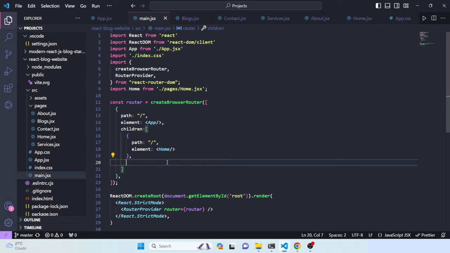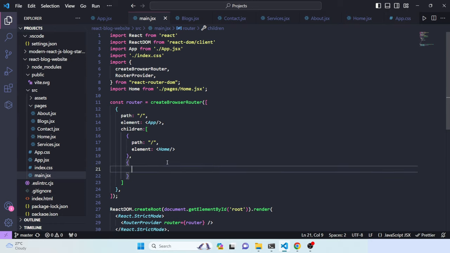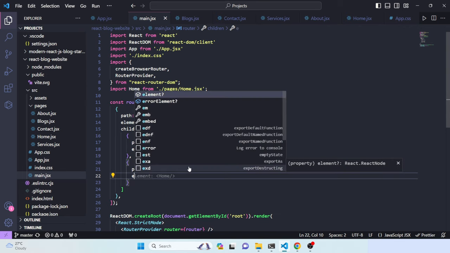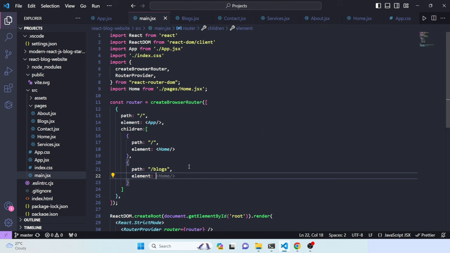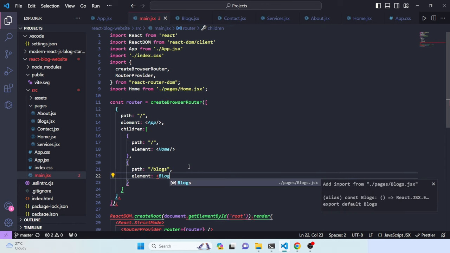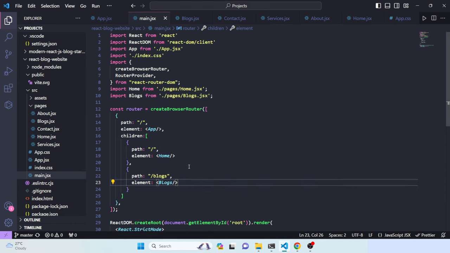We'll put a comma here, and then curly braces here. We'll define path for the blog page. We'll just define slash blogs. Okay, fine. Then we'll choose the component, that's why element, and here the blog page will render. Okay, fine. Let me show you the magic.